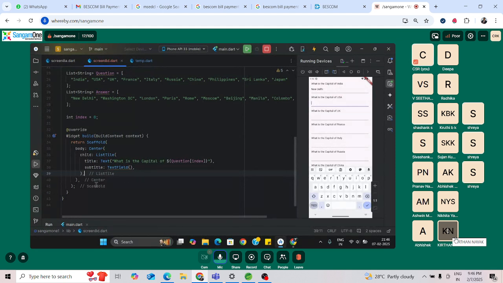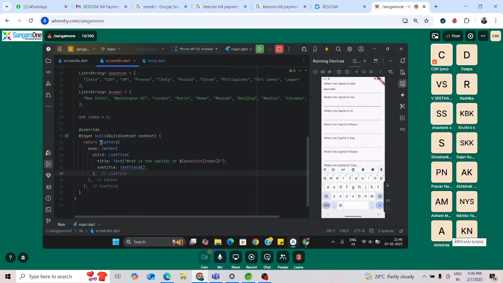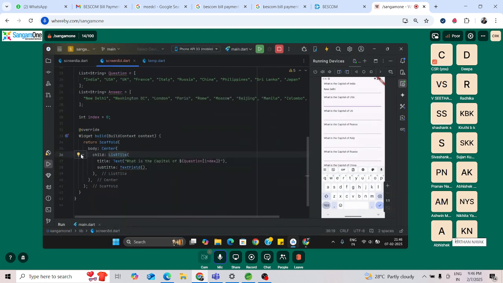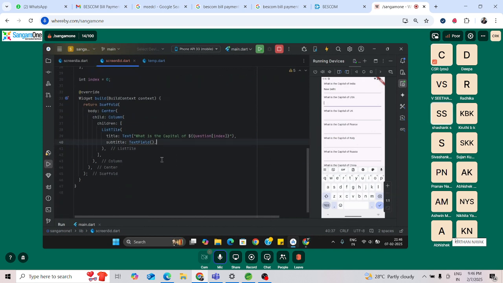So do we need a submit button? Yes, sir. So what will be your next and previous button also? Yes, you can make a next and previous button. Okay, so for that I use a column widget because I want to use more than one.